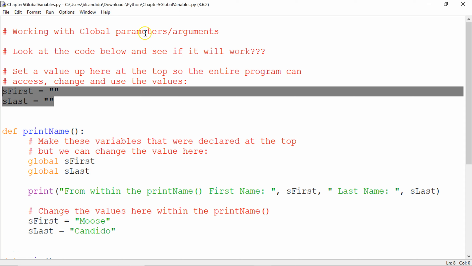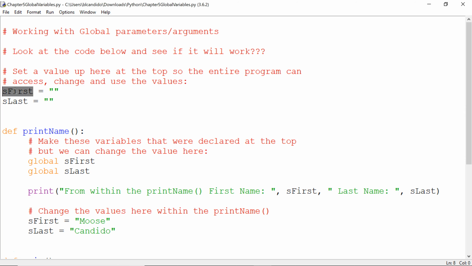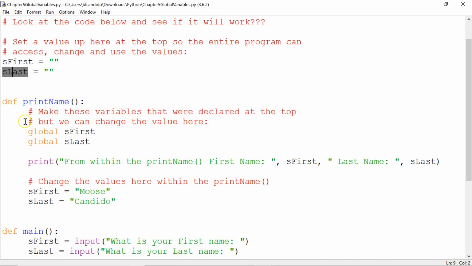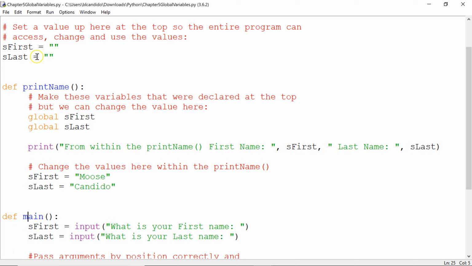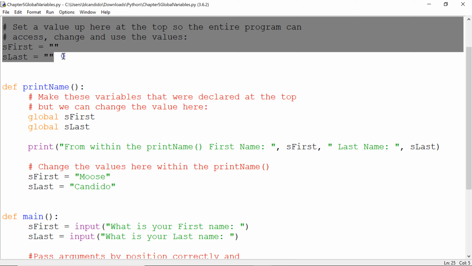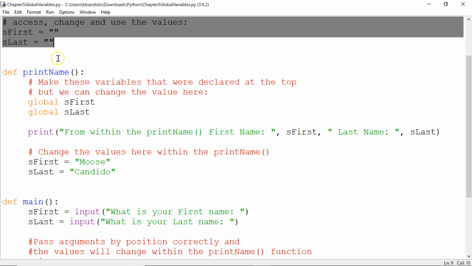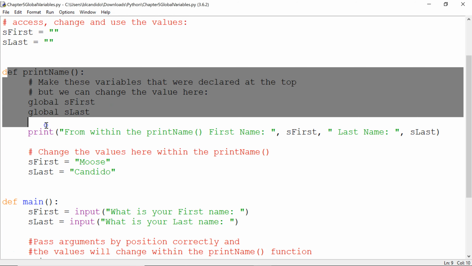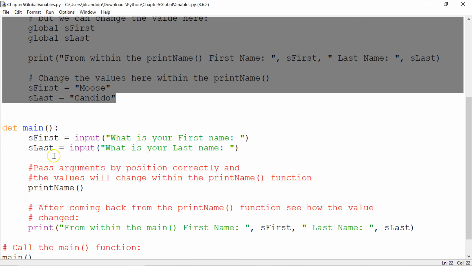So we're working with global parameters, arguments or variables. Look at the code below and see if it will work. Set up a value up here at the top so the whole entire program can access, change, and use the variable. So I have a variable called first and last, and I make it empty. We have a function called print name, and we have a function called main. So you know the code drops down and sees these two variables and says, okay, got the variables. It sees the def print name and sees the def main.